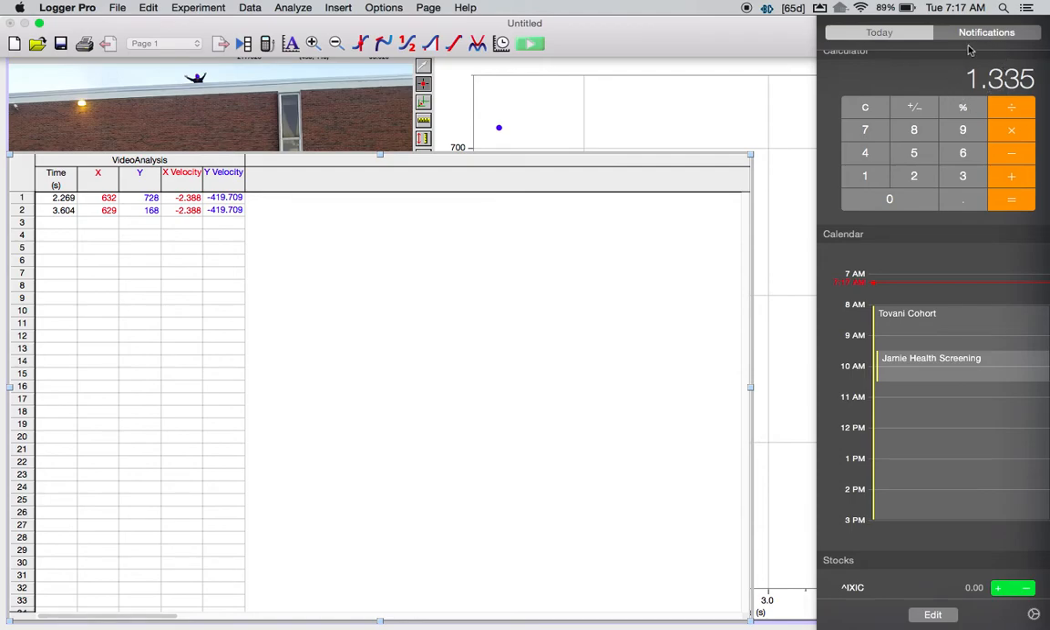Okay, so this number right here, 1.335, that's the amount of time that it took for that basketball to hit the ground. So if I had been, sorry about that, if I had been holding a stopwatch and I had the absolute perfect stopwatch, that's what the stopwatch would tell me. It took 1.335 seconds for that ball to hit the ground.